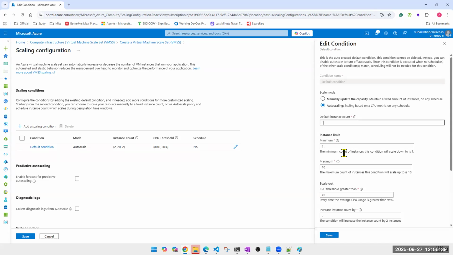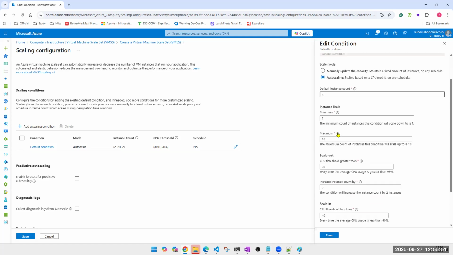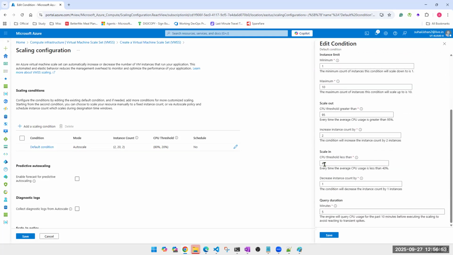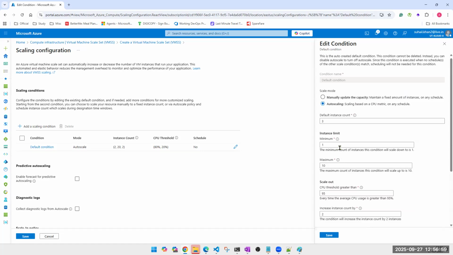It will wait for 5 minutes and check the CPU threshold. If CPU threshold is more than 95%, it will increase the number by 2. So the total will be 5 because I'm starting with 3 machines. And if the number is below 40, it will start decreasing by 1. And till what time will it keep decreasing? Till the minimum number is 1. Is this crystal clear, guys, to everyone? Any doubt, any confusion here, please do ask.